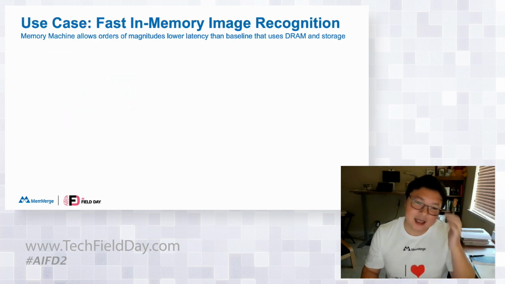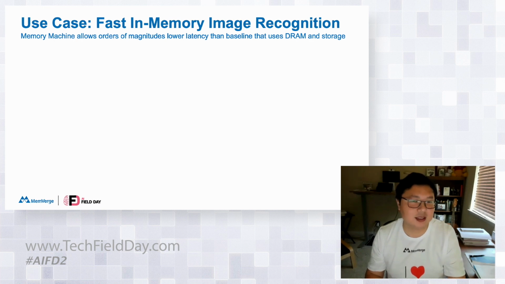So I want to show you two use cases for the transparent memory services. The first one is a fast in-memory image recognition framework we built in a customer proof of concept. In this project, we show that the memory machine allows orders of magnitude lower latency than the baseline framework that uses DRAM and storage.